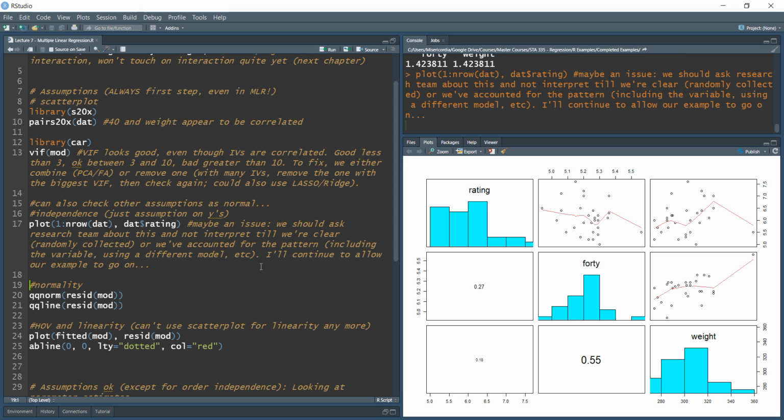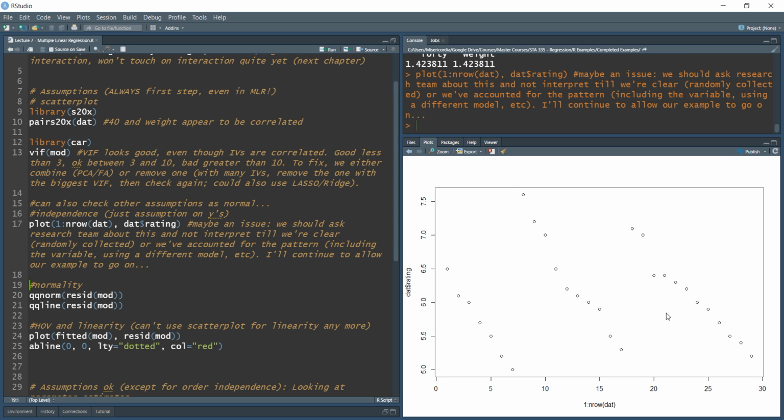Independence, I can just graph these in order. Now, it does look like there's a violation of independence here, so I'd have to go and check on that with the research team to figure out why it looks like these ratings decrease in these little chunks. This definitely looks like a violation of independence.